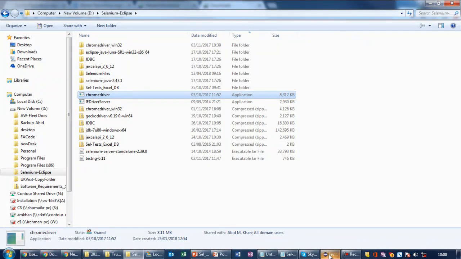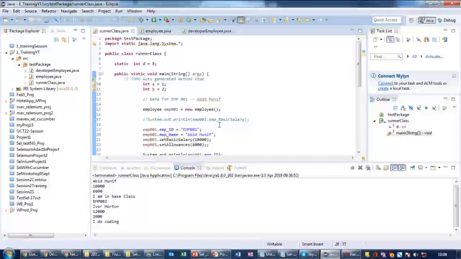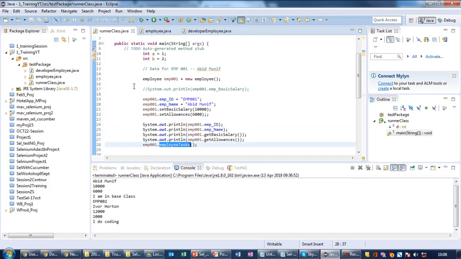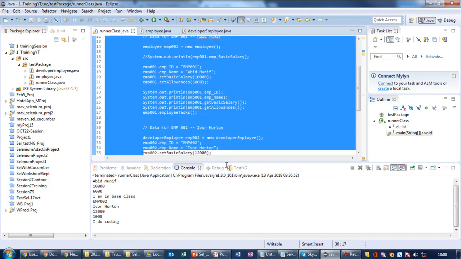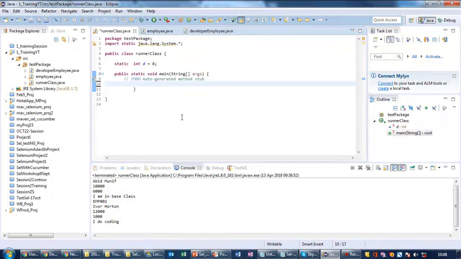Now if we come back to our Java project which we had created, we'll incorporate Selenium files and use Selenium commands to create a basic Selenium project here using the same project. So again, let's get rid of all of this code and start using Selenium.